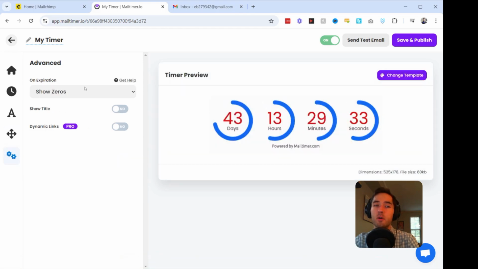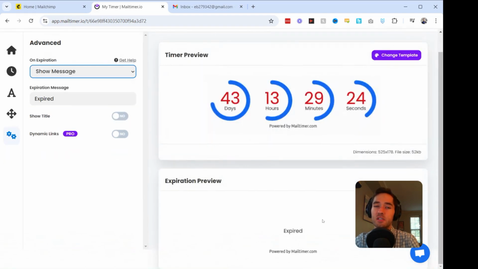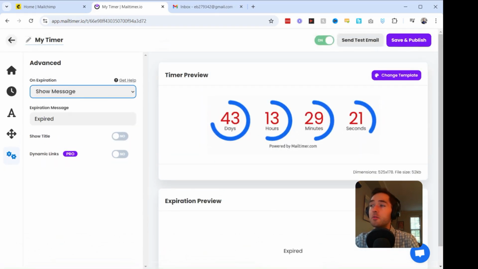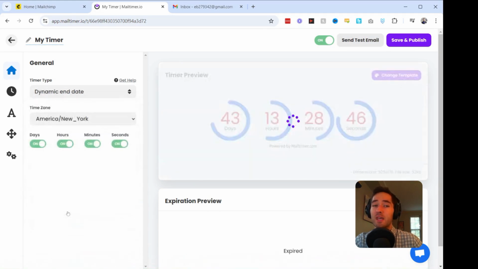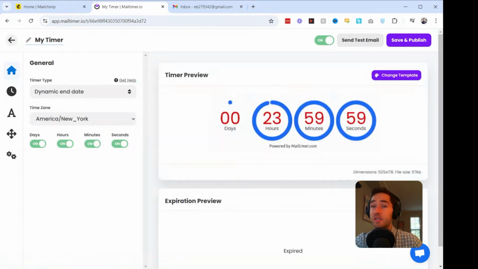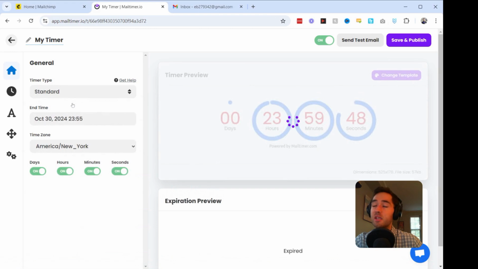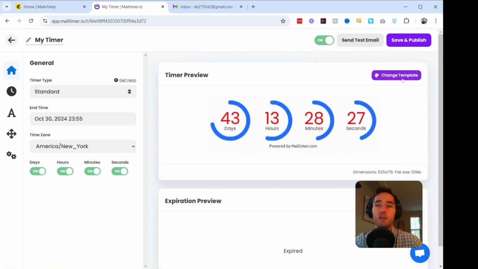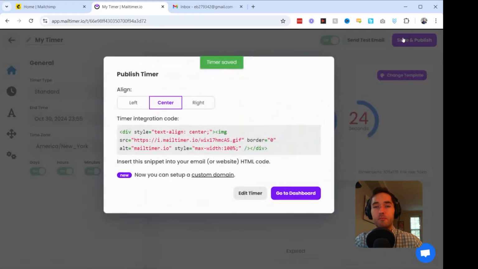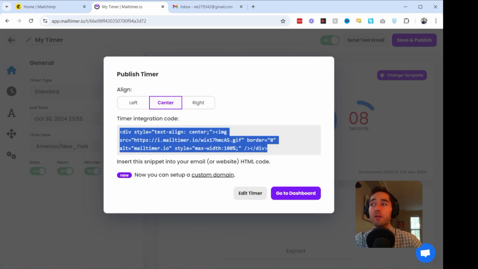If you want to show when the email expires, you can hide the timer, or you can show a message that says expired or whatever you'd like it to. If you're looking for a dynamic end date, you can do that here. It always counts down from 1 day. And then once we have everything set up how we want to, I'm going to go back to standard, and we can click save and publish. Now we can decide how we want to align it. I'm going to align this centered, and I'm going to copy the HTML code.